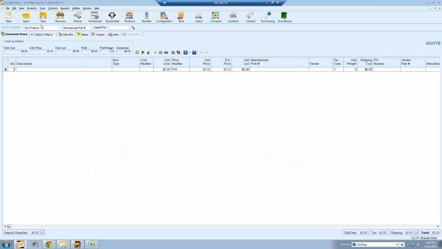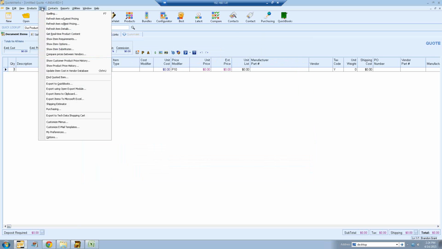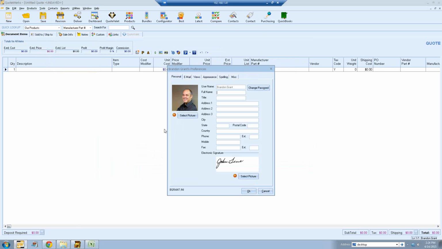So let's go ahead and set our personal preferences. We're going to click on Tools, My Preferences, and My Preferences is going to be set for each user in QuoteWerks. So each user is going to have their own name, their own username, their own title, address, all their own contact information. That's where this is set. So if you're sending out quotes and you're saying, hey, it's someone else's picture, it's not my contact information, that means your My Preferences under the Tools menu has not been set properly.